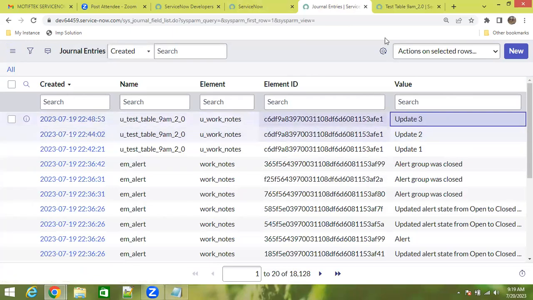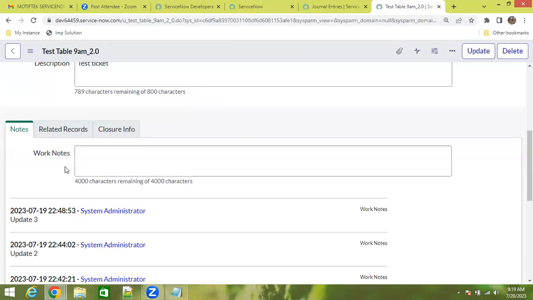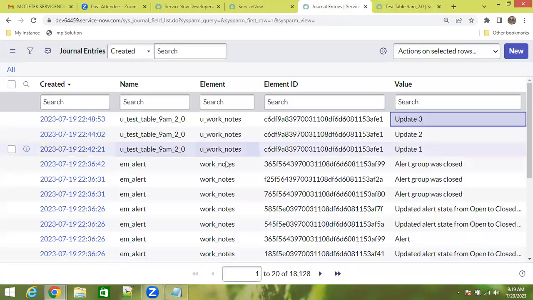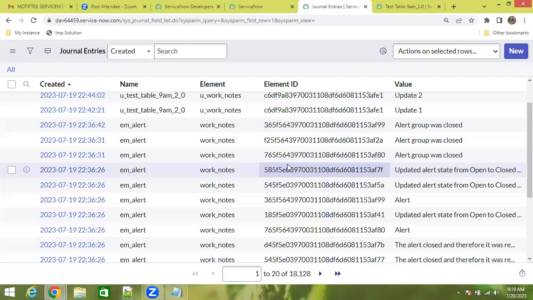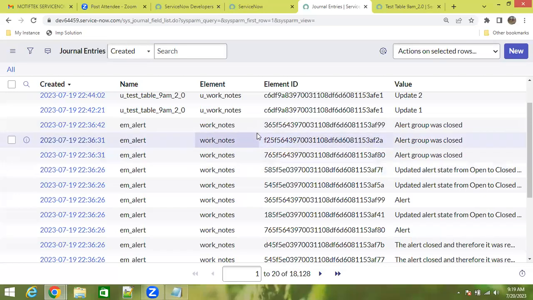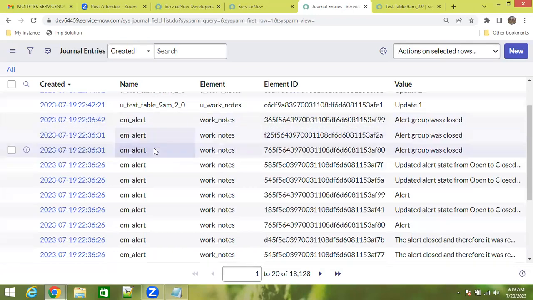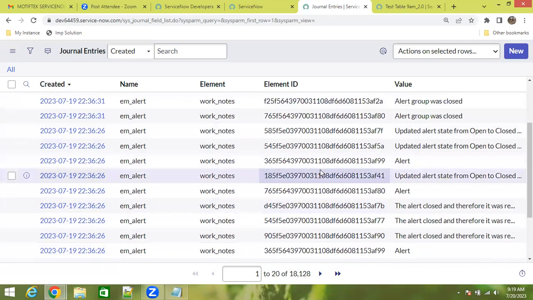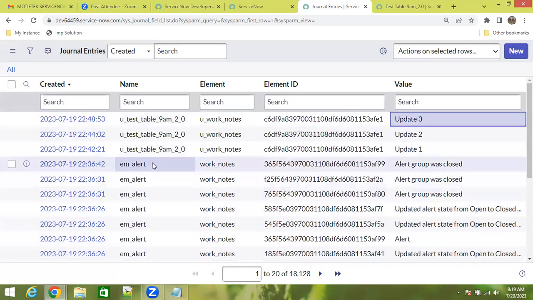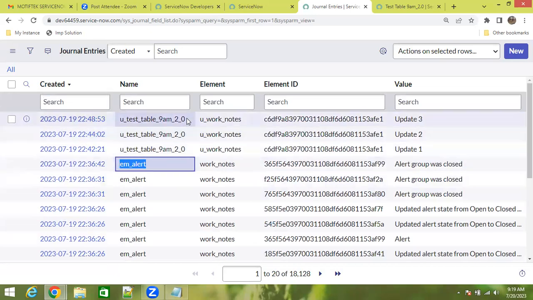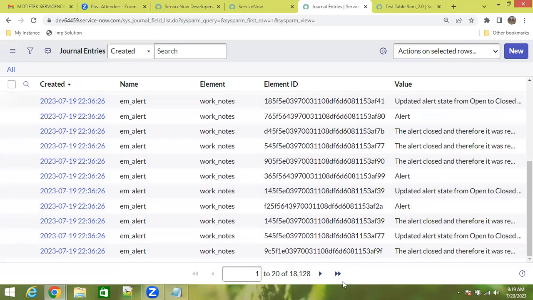Getting it? So not only for this table, the journal entries table, but for all the tables wherever you see the journal fields, the journal input data will be created as an entry here. So this is from a table called alert table. So this is our table, 3 records, and this is alert table record related data. And there are many entries here, 18,000 entries.